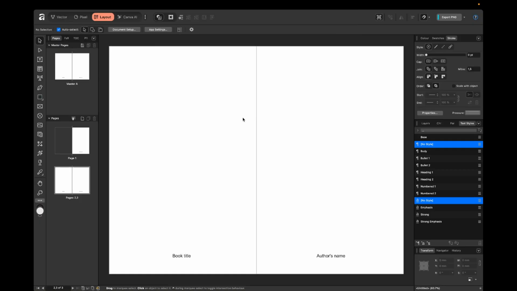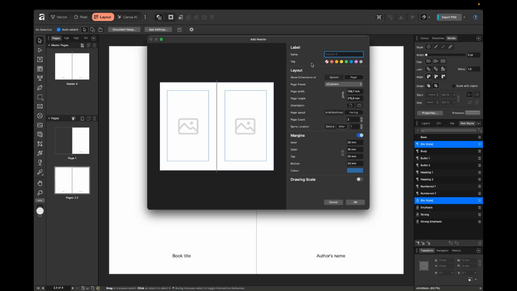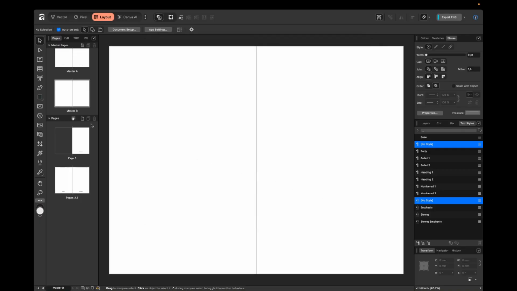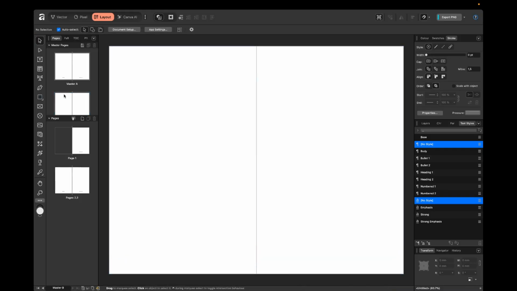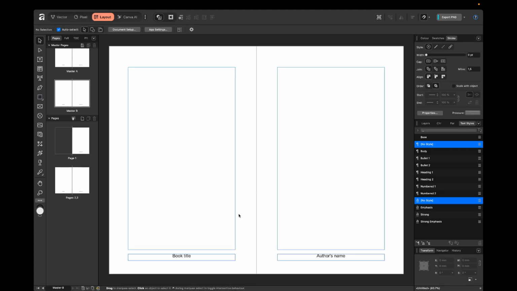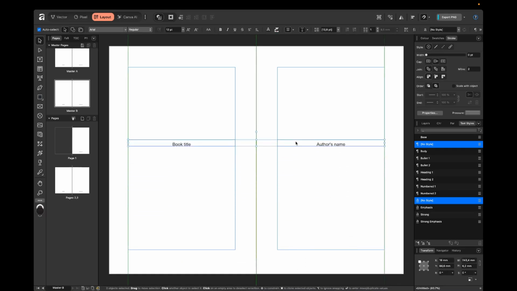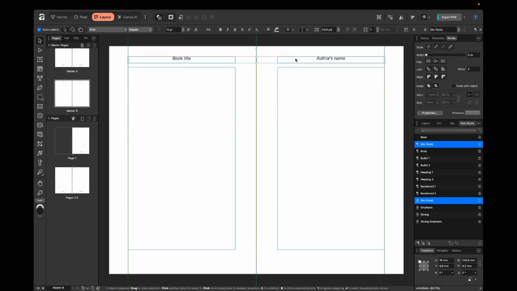We can also create different master pages. So for example, let's create master B. Okay, you see it's different. On master B, for example, we can copy everything from master A, place it in master B, and let's imagine on master B, we want this book title and author's name to appear in the header, on the top.